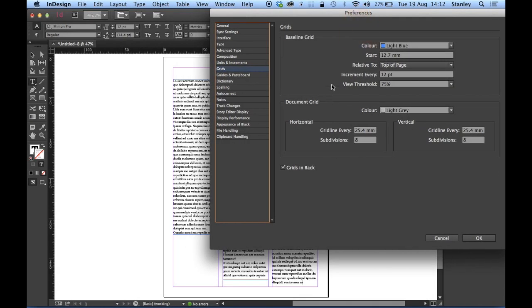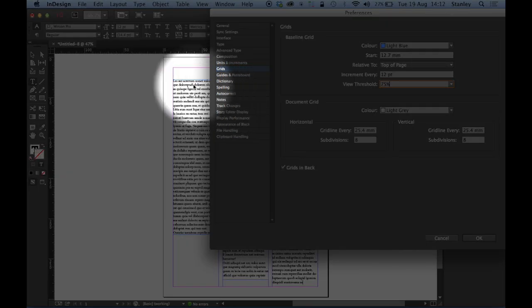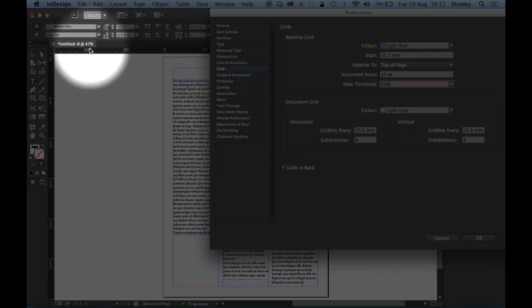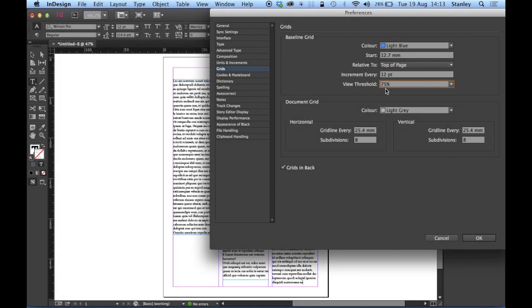Now, a few things to have a look at. Why can't I see the baseline grid? Because the baseline grid is currently set to a view threshold of 75%. And if you look at my document in the background there on the tab, it's untitled because I've not saved it, 47%. I'm currently viewing that document at 47%, except it's set to the threshold of 75%. So I'm only going to see it when it's zoomed in at 75%.